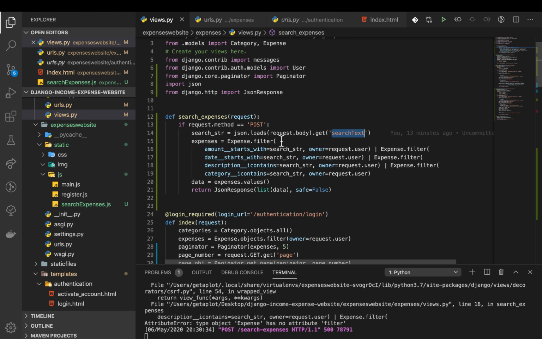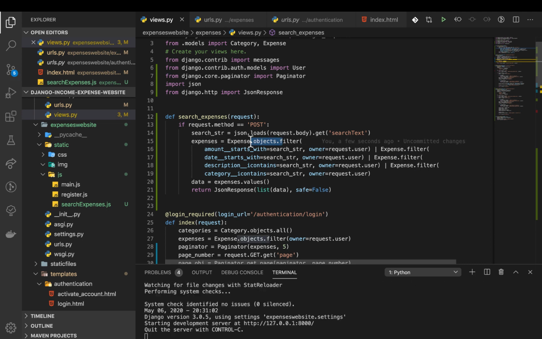Okay, so we are saying Expense.objects. So this should be .objects. You guys probably noticed that .filter. So I'm going to make sure we are using it like here also. I'm going to make sure we are having it correct here. Same thing.